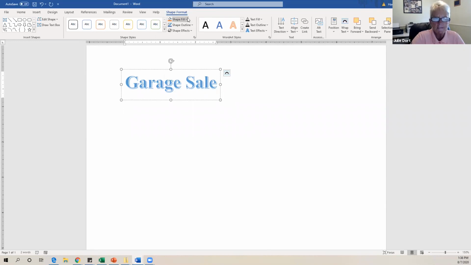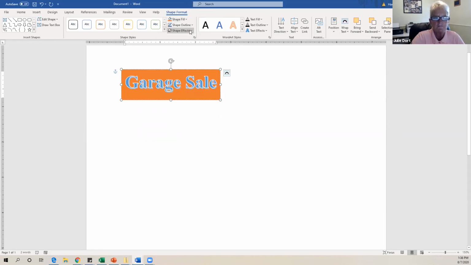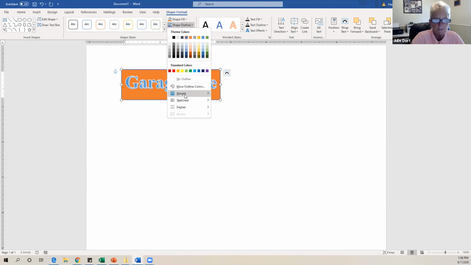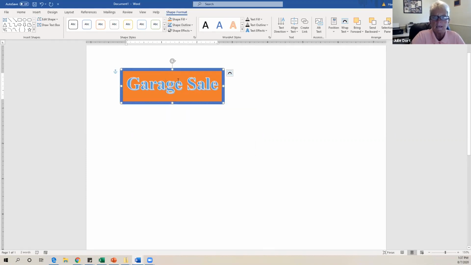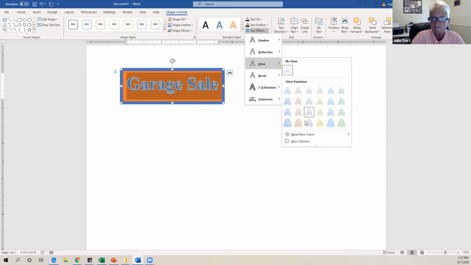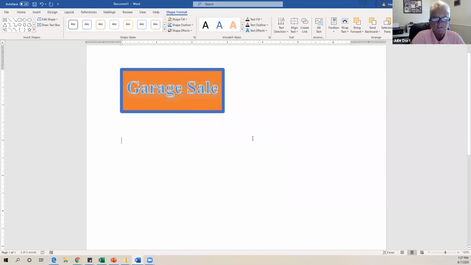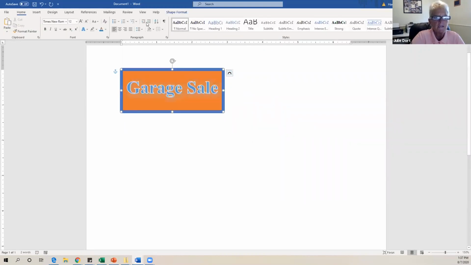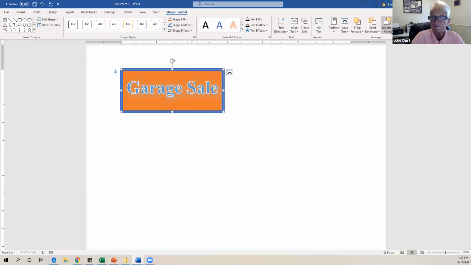So you've got all kinds of different options here. I can change my shape fill, my background. I can put an outline on it if I want to. I can put a different weight on it. I can come over here and change the text effects. There's a lot of different options in here. Again, it's just going to take some time to go in and play around with all these different options. They're a lot of fun.